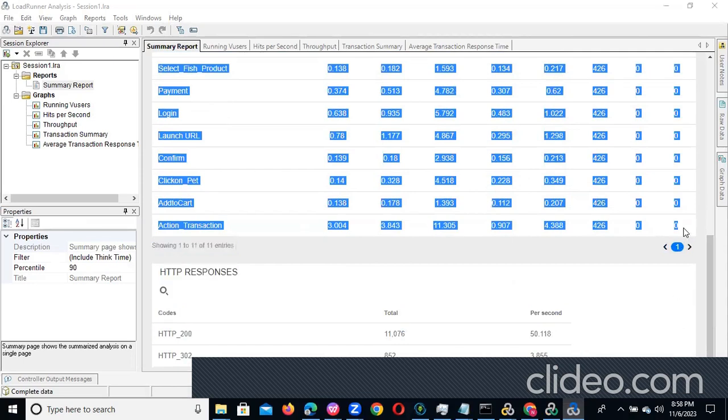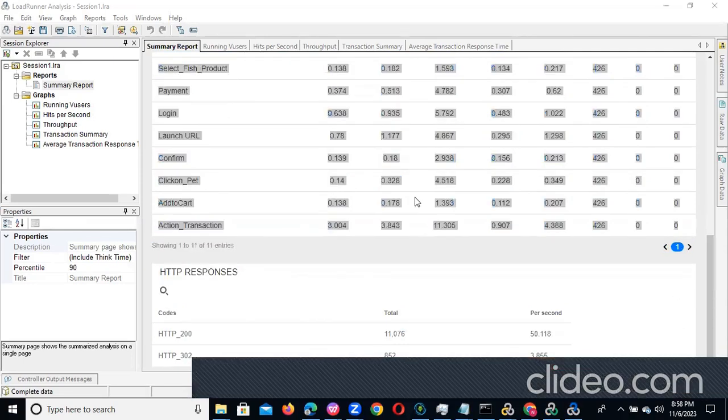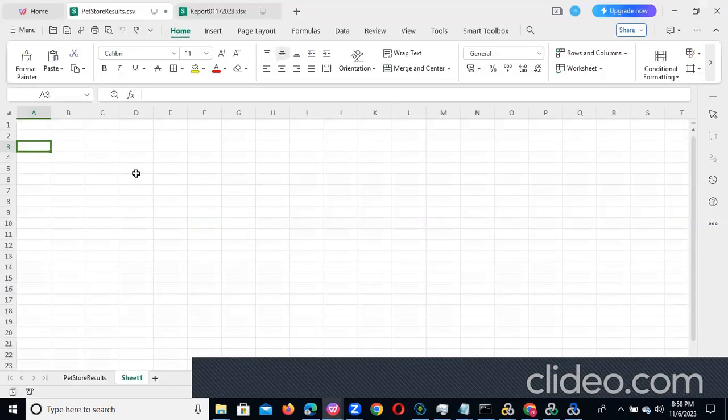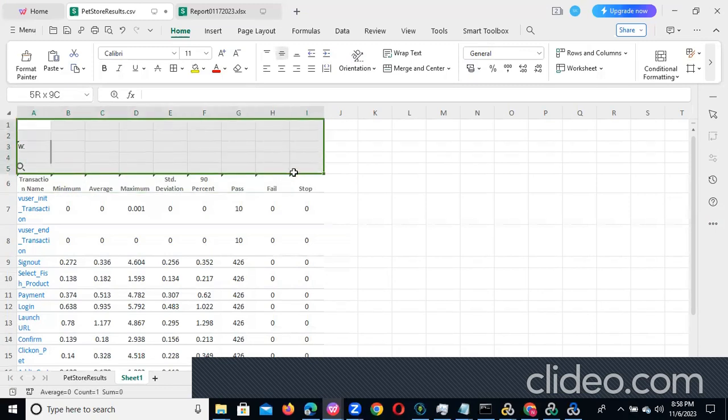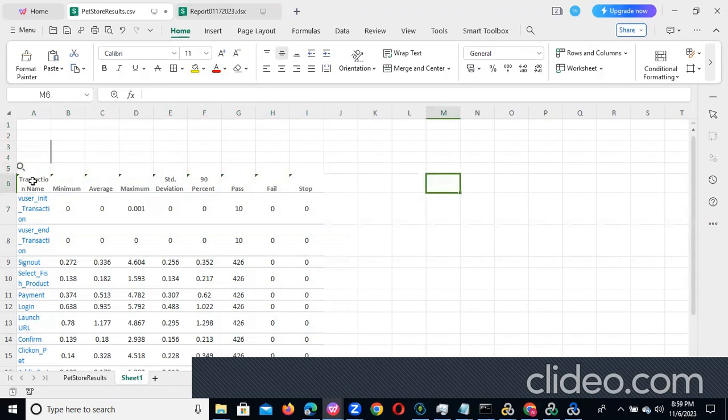Now just select this, Control C, and come here in the Excel sheet, Control V. See, now you can observe our results have come. Now you can observe, just change the format.